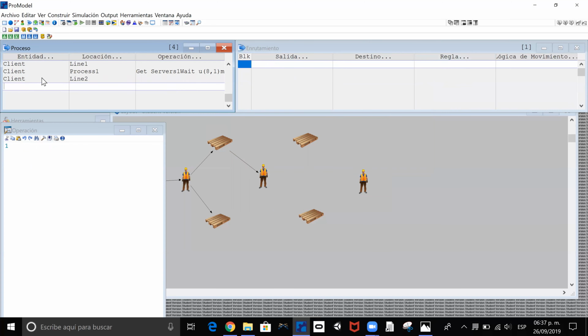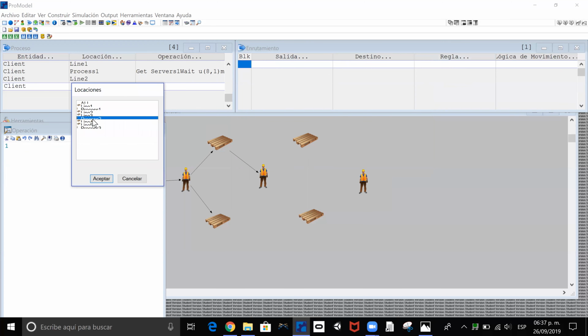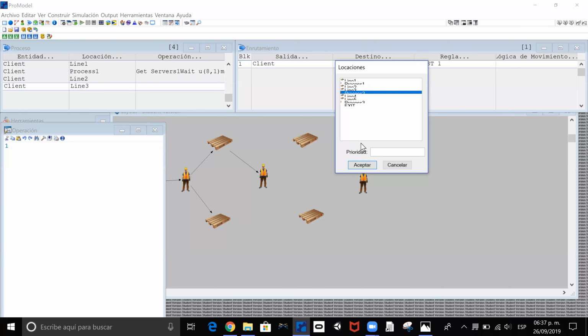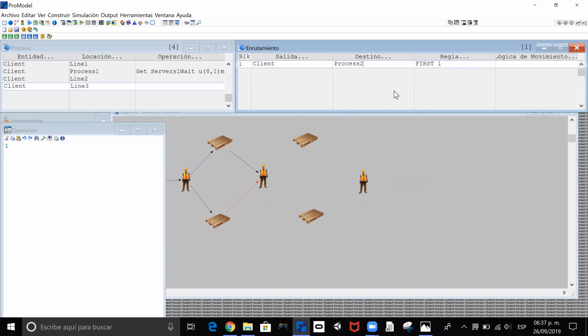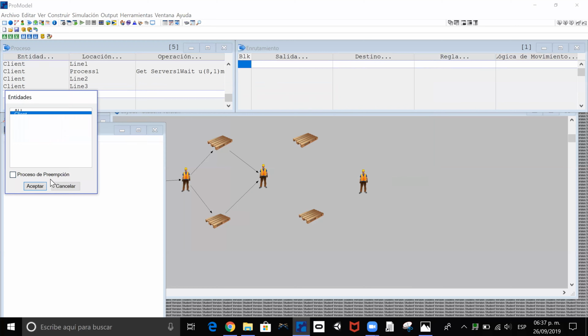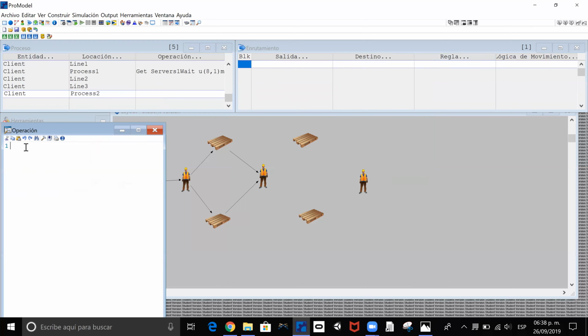And now I'm going to program the clients that are in line 3. They do just the same. They wait in line and they go to process number 2, okay, as first available rule. So now clients are in process number 2. We enter a new line in process. We choose the entity. We choose process 2 as location. And in operations, they are doing a very similar programming just as process number 1.